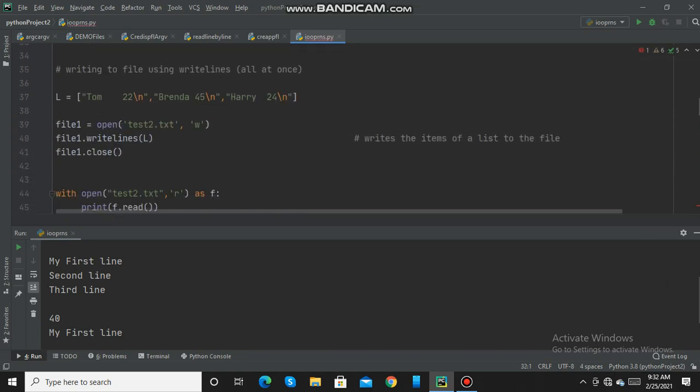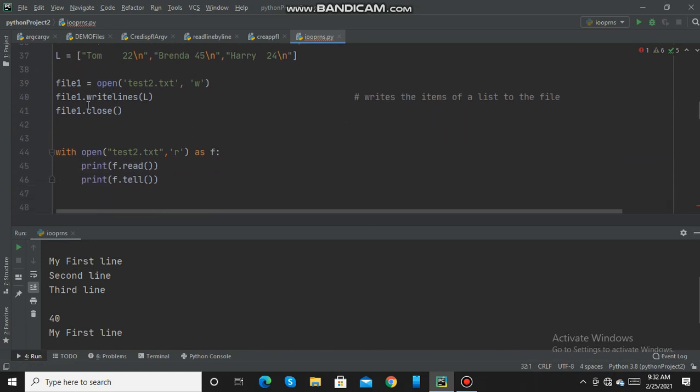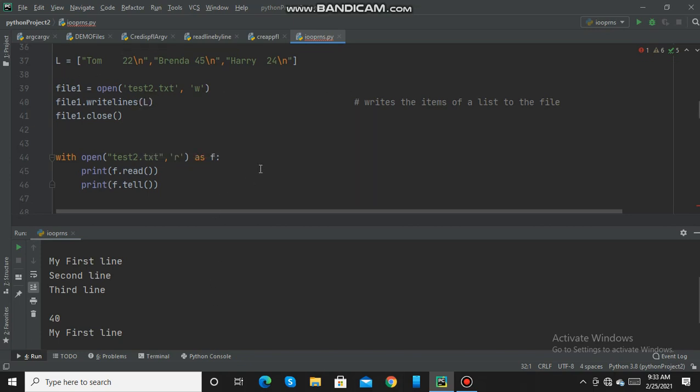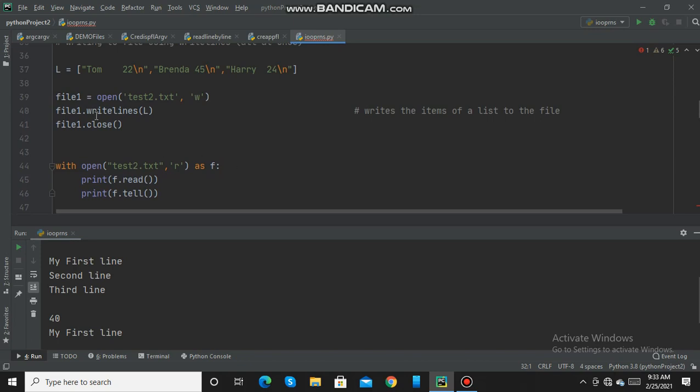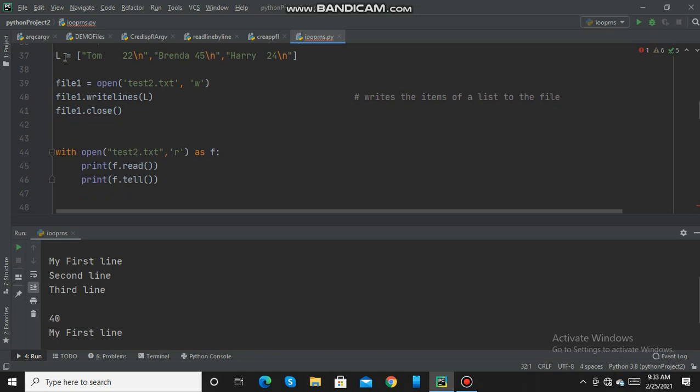Now writing to a file using the writelines method. So using these writelines, we can write a list to the file. Using the write method, we have written a string to the file, and using this writelines method, we can write a list to the file. So here I am having a list. This is my list. There are 3 elements in this list.